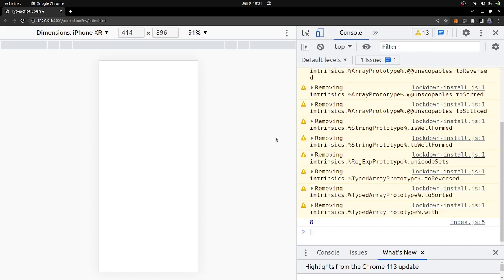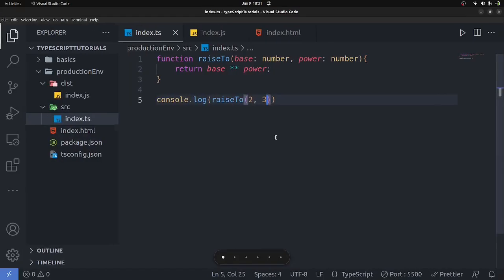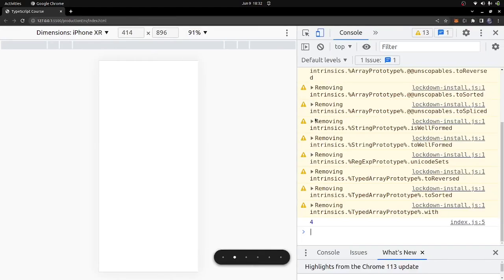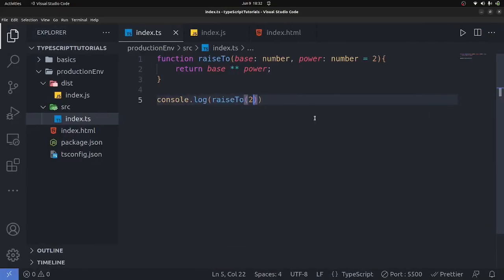Okay, so how do you set default values in TypeScript? Let's say I'm raising a given number, a base to a power. How can I have a default value, a default parameter? So I can pass in parameter 2, this is the default one. So if I go in here and don't pass in the power part, it's going to default it to 2. So 2 raised to 2 is 4, right? So this is how you can pass in default values in TypeScript. You just say the type and then equals, and then specify the default value.